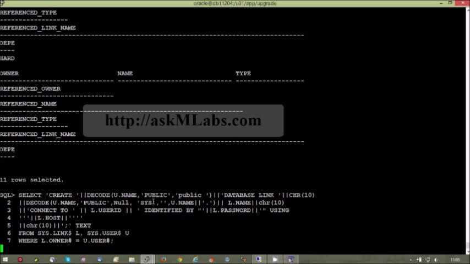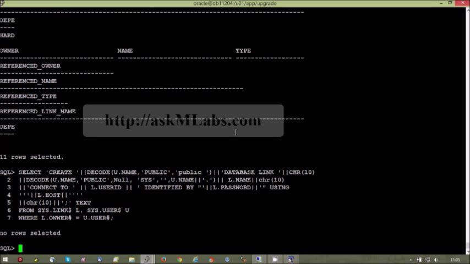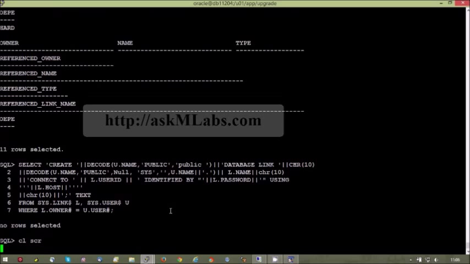But this will help you only if you're trying to downgrade your database. If everything goes fine, that's fine. You do not need this data as well. Okay, so I do not have any database links in my environment. That's fine. Now the next thing is time zone.